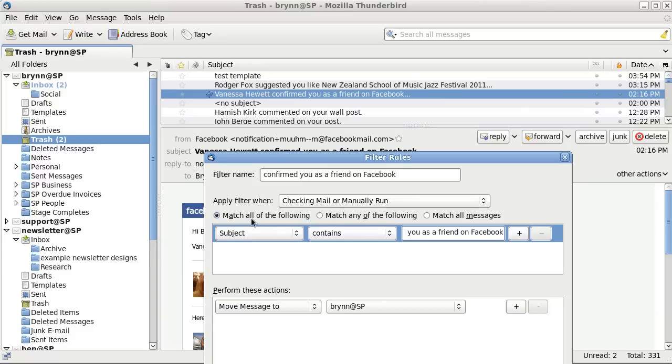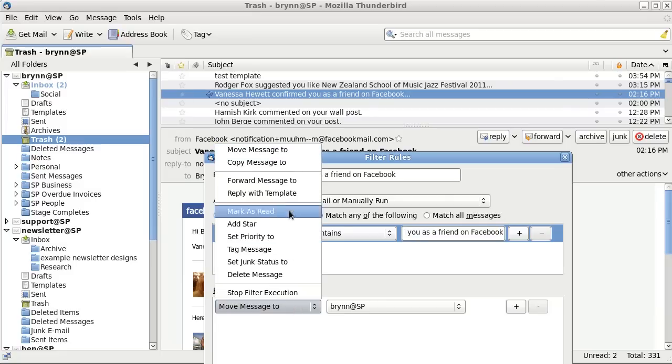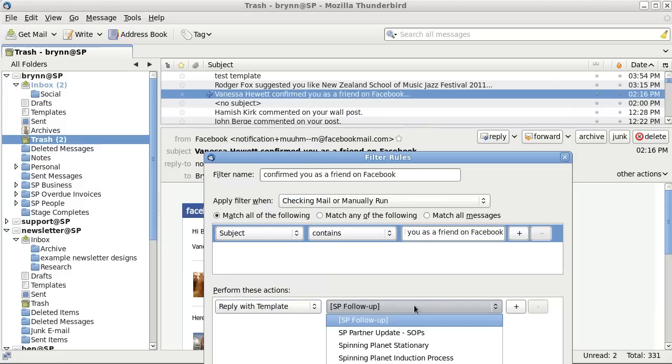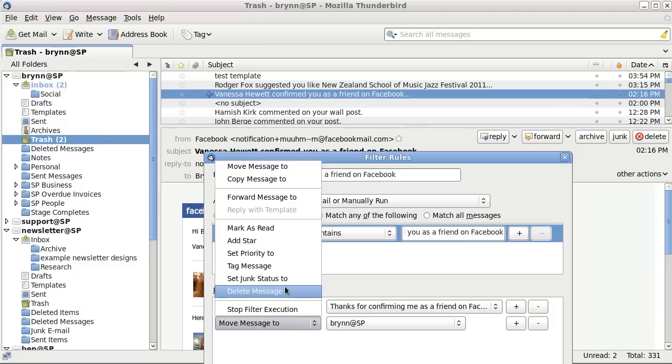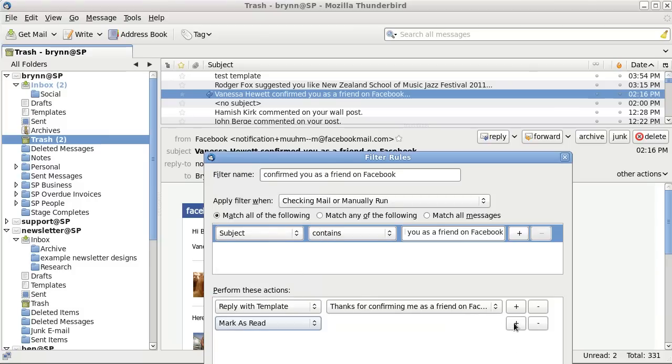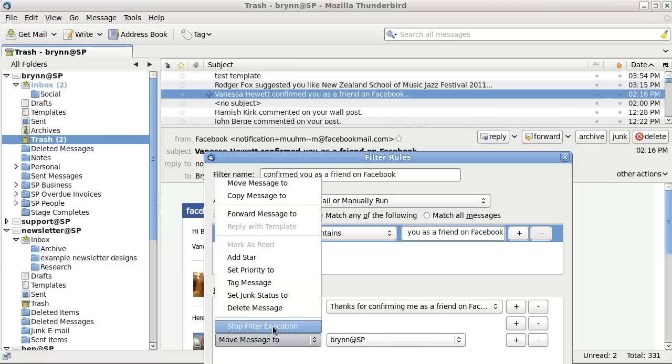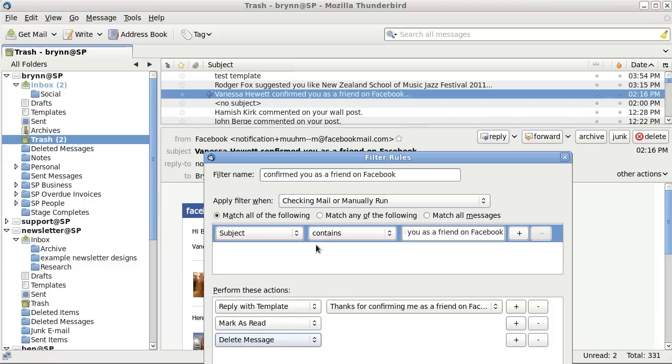Here it goes. It says match all of the following. When the subject contains confirmed you as a friend on Facebook, do the following. Well, the first thing we want to do is reply with a template. And then I can choose that template that I made for my Facebook. Thanks for confirming me as a friend. The next thing I want to do is mark the message read, like that. And then I want to delete it, because I don't need to read it; I'll see it the next time I log into Facebook. And then I delete the message.